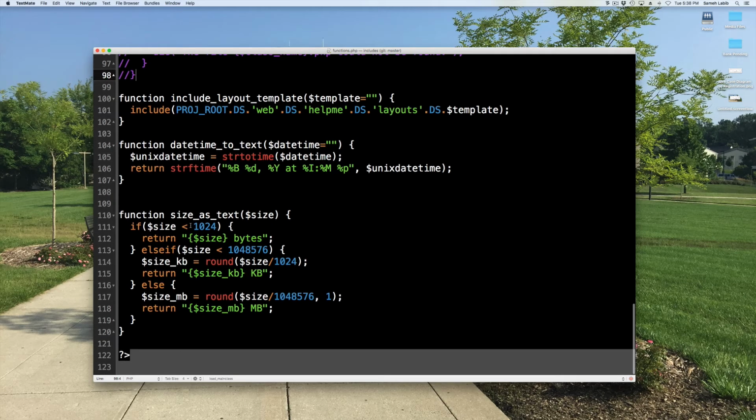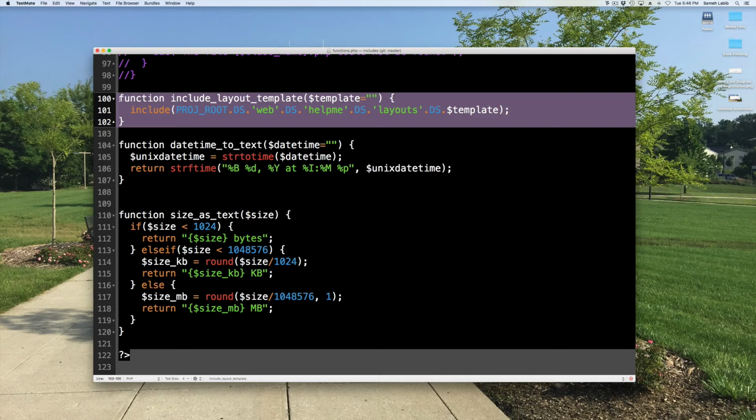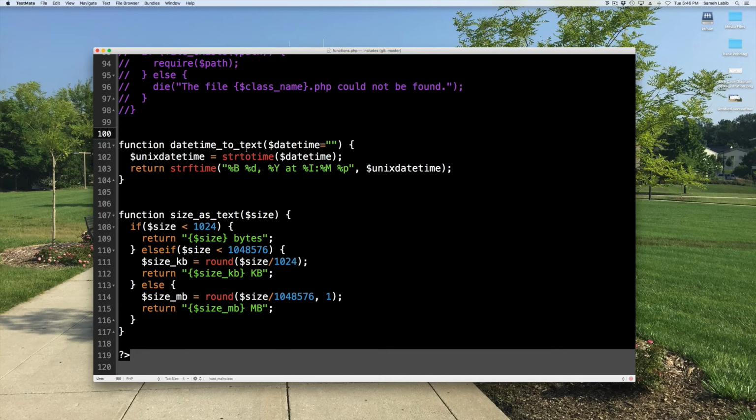Now we're looking at this. This function over here has something to do with the layout of the page, and I'm just going to delete it because I'm using Bootstrap. For date to text, this function takes a string and it returns a date time string using this format.